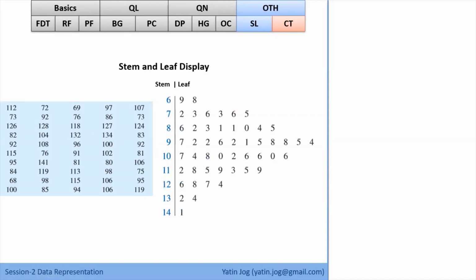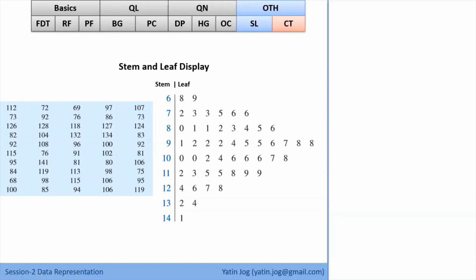If I repeat this process for all the numbers, what I get is this. The values are like 69, 68, 72, 73, 76, 73, 76, 75, and so on. In the case of three digits, 107 is the first value, 104 is the second value, and so on. Now, if you look at all the leaf values, they are not sorted. So the next step is to sort the leaf section, and you'll get this stem and leaf display.